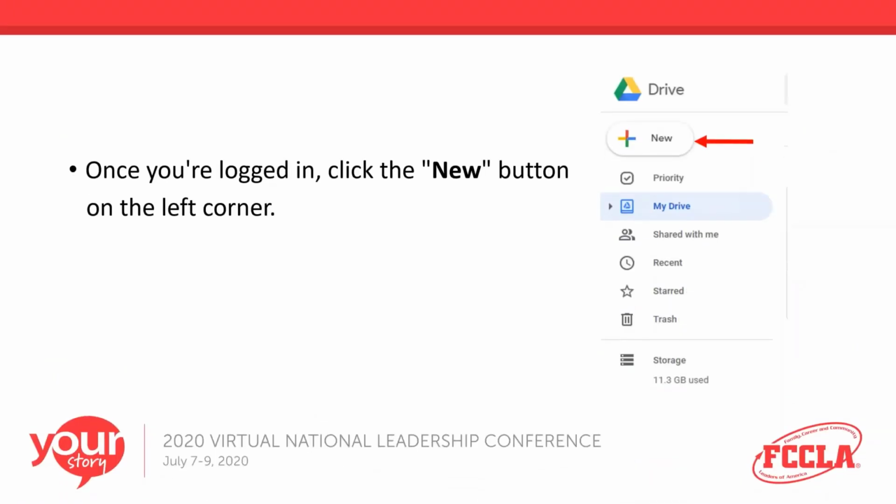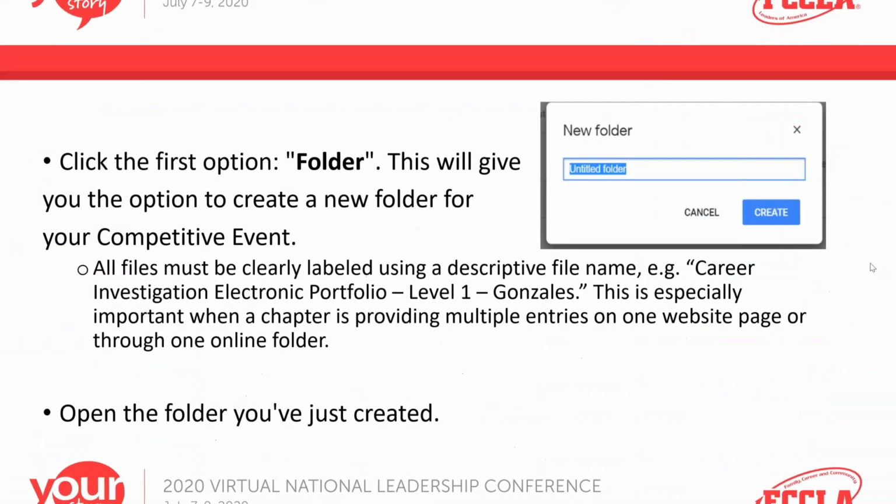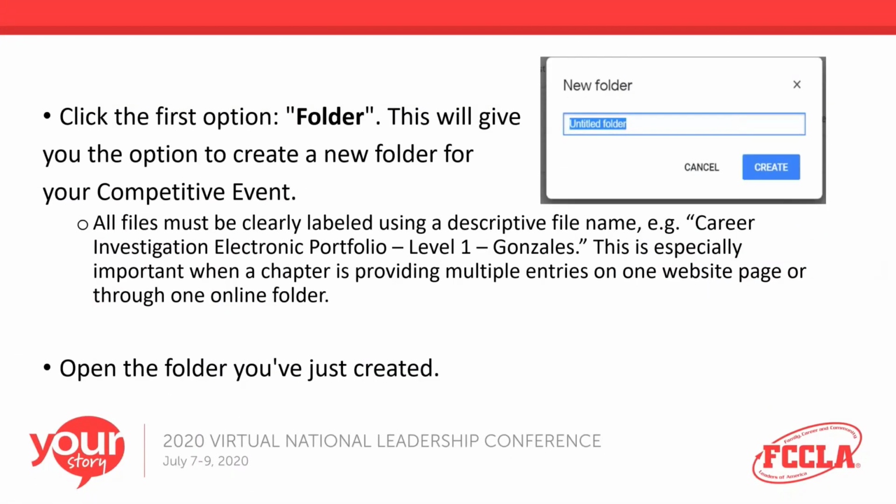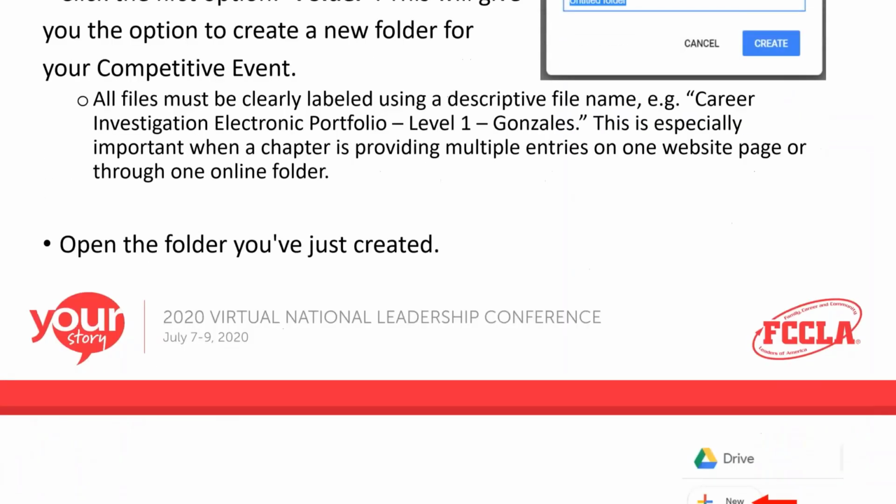Once you've logged in, click the New button on the left corner. Click the first option, which will be Folder. You'll need to title your folder the competitive event, the level, and the student's name. This is really important so we can stay organized with all of our competitive event information. Next, you'll need to open the folder you just created.